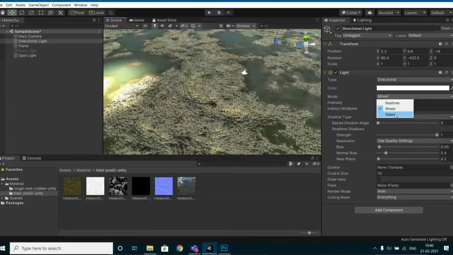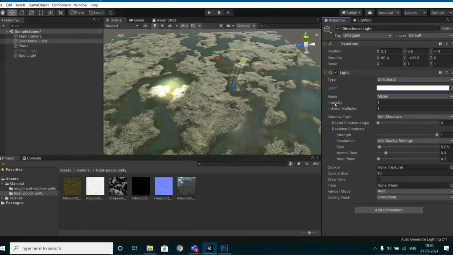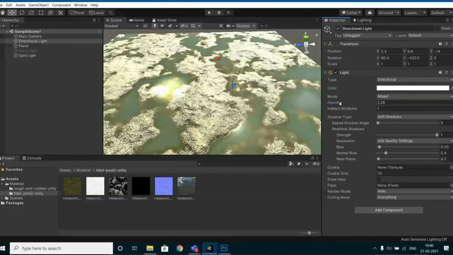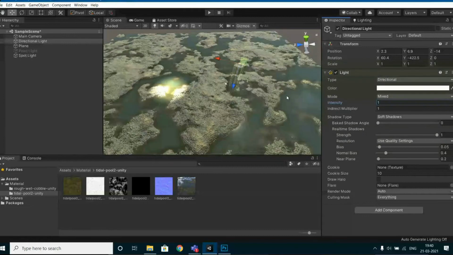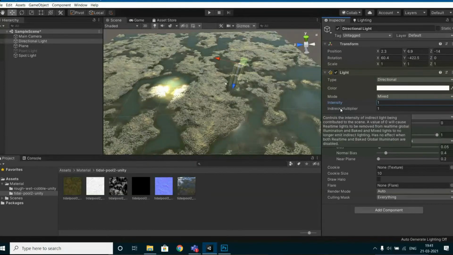Yeah, the intensity is again pretty self-explanatory. You just set how intense the light is. And the indirect multiplier is here. As you know, light does not stay. For example, when a light falls on any surface, it bounces. In older games, these bounces were not simulated, and those bounces are very important to give a realistic look. So this indirect multiplier is how you adjust how much that bounce of light is calculated.